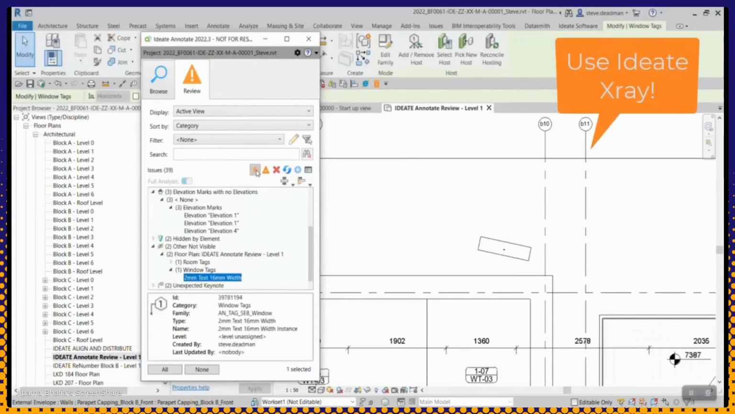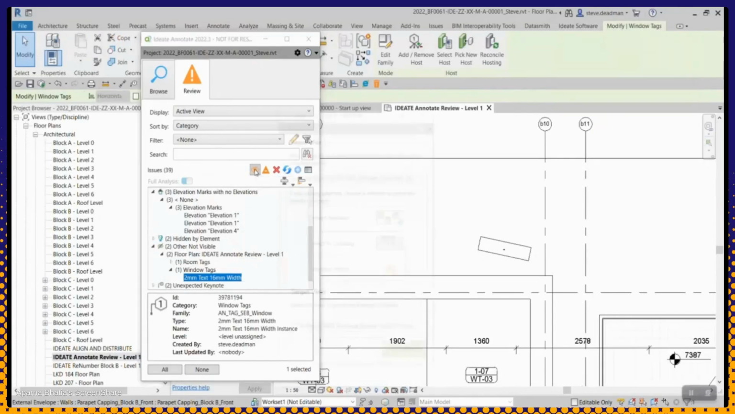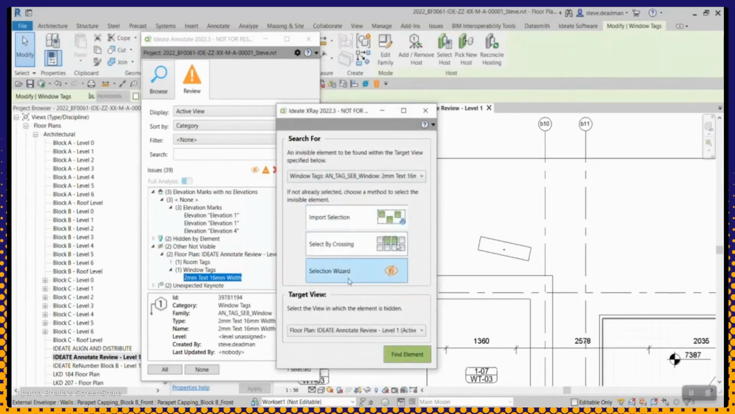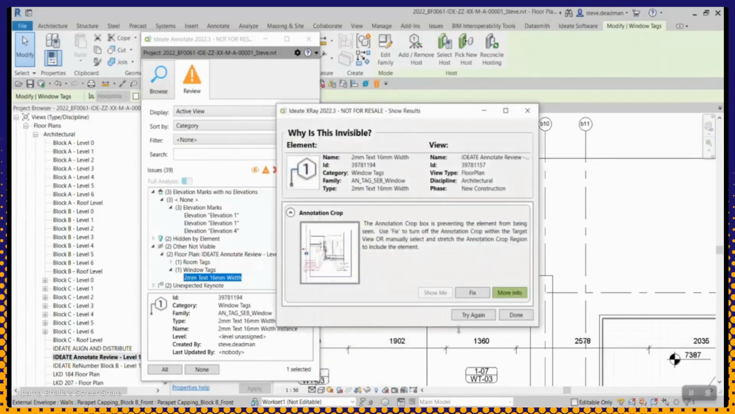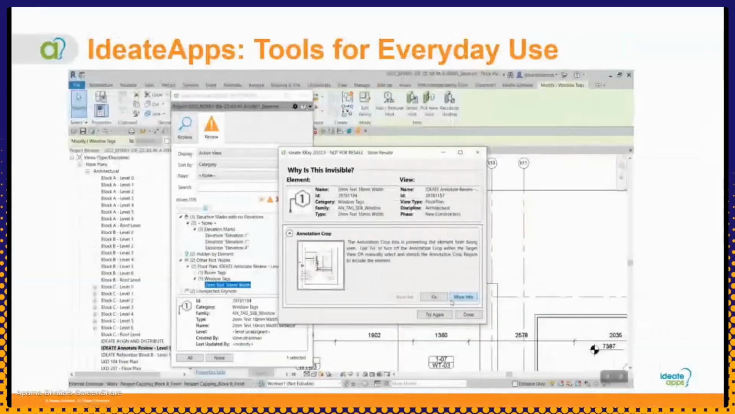And then also very important are things like, here's some annotation that is hidden for some reason. We don't know why, but at some point there was some important text here. So we can pick that and use the X-ray function to tell us why. So it's very powerful.